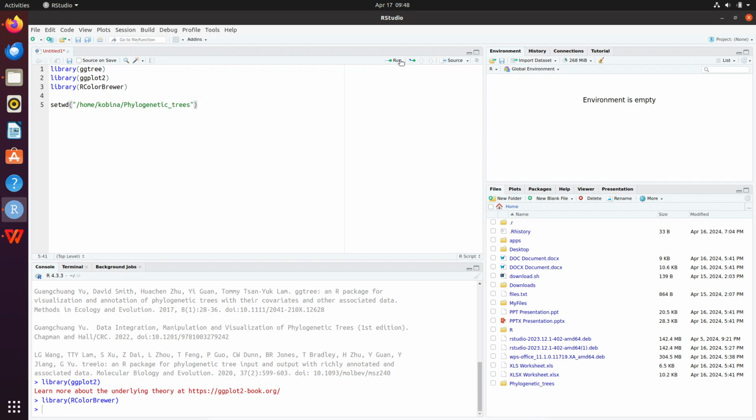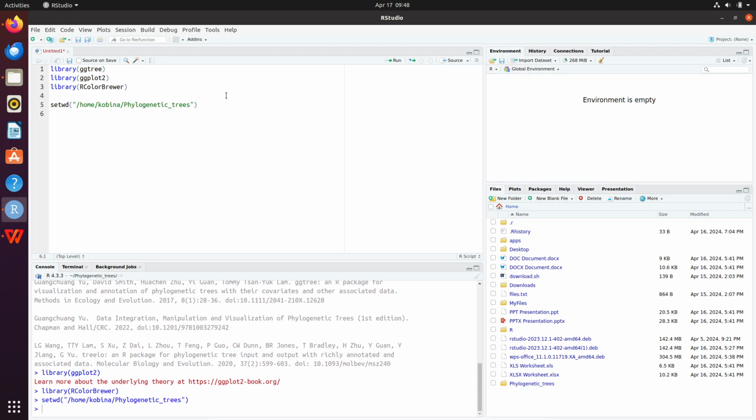So I will set the path first. That's the working directory. Set the work. So I'm going to set it.